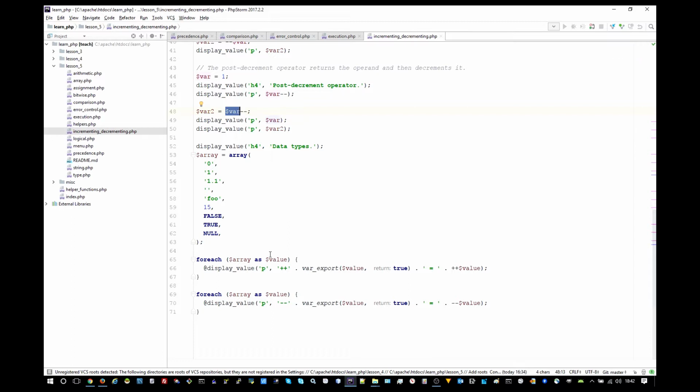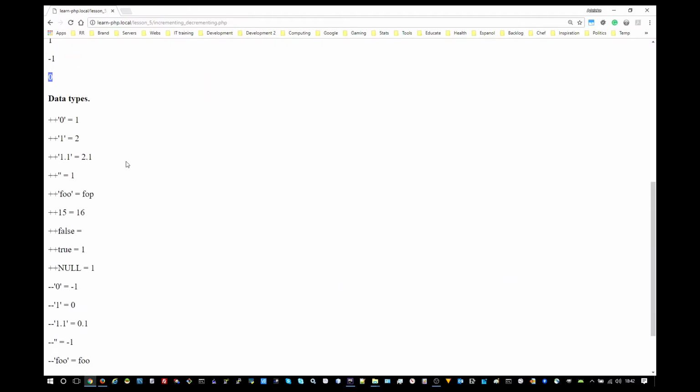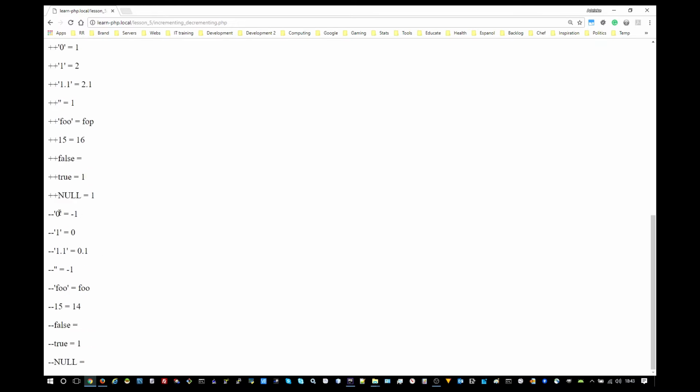So we can see we've got some different values here which we are going to use as the operand for the pre-increment operator, and then we're also going to use those values in the pre-decrement operator and see what results we get. We can see here plus string 0 equals 1, plus string 1 equals 2, plus string 1.1 equals 2.1. So string 0 is converted to an int 0 and then incremented. String 1 is converted to int 1 and then incremented. String 1.1 is converted to float 1.1 then incremented. For the empty string, you can see what the result of the different values is with the increment and then with the decrement.